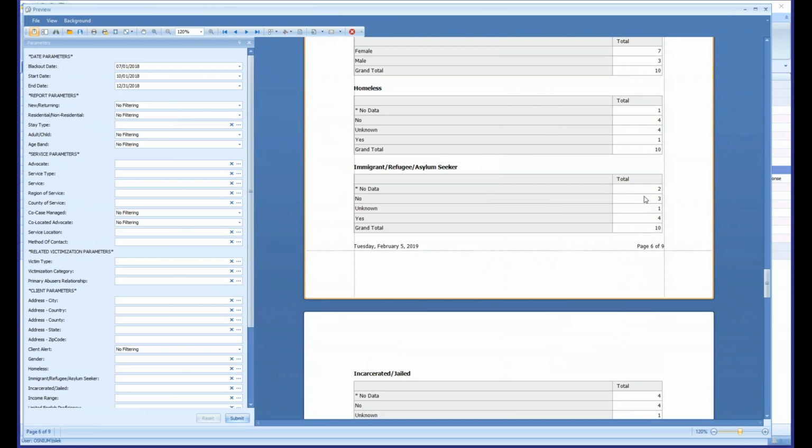Again, when we're looking at all this information and we see no data, it means out of my 10 clients, 4 of them said yes, 1 was unknown, 3 of them were no, 2 of them are no data, meaning they don't have any values under those. So required fields will help omit the option of no data because you're forced to put something in there. But if it's not a required field and you're seeing no data, it's because there was no value put into that particular dropdown.